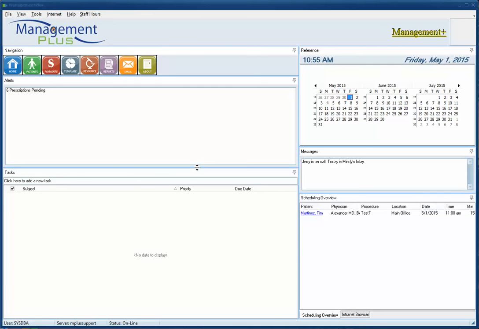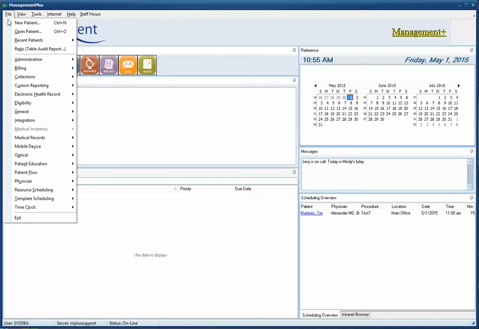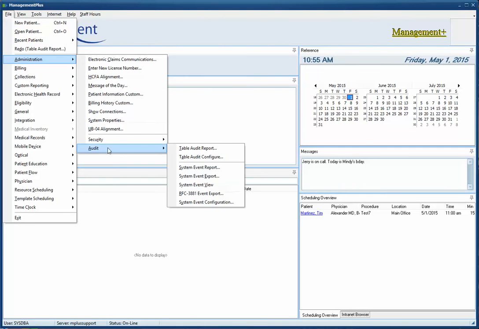Welcome to the training for Management Plus audit reports. In today's training, we will be showing you the various audit reports available in Management Plus. To access the audit reports, we're going to go into File, Administration, Audit.